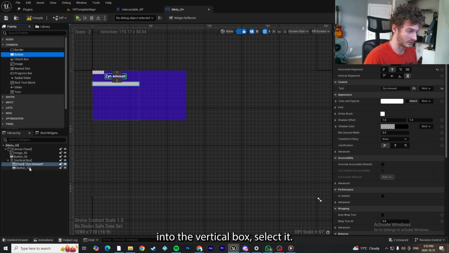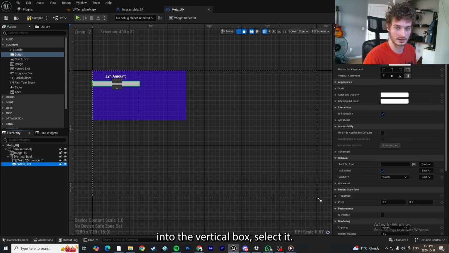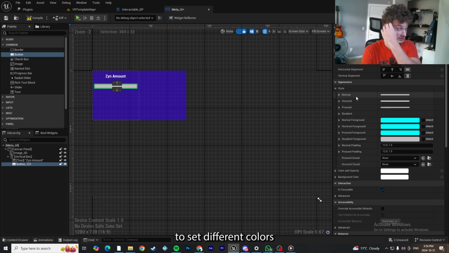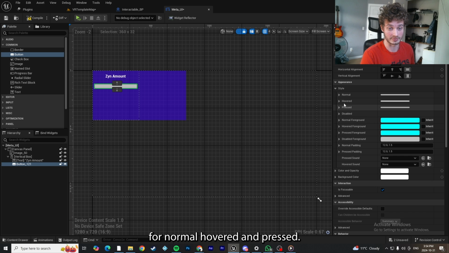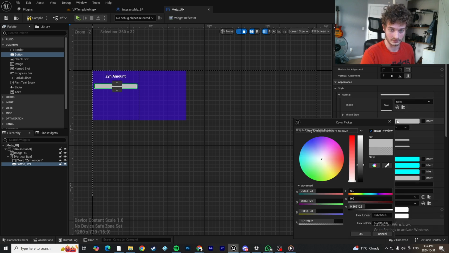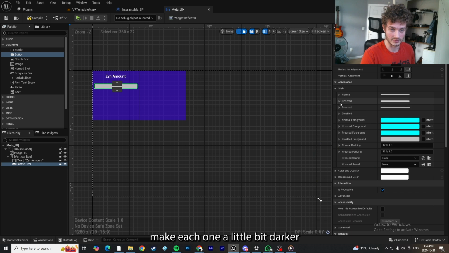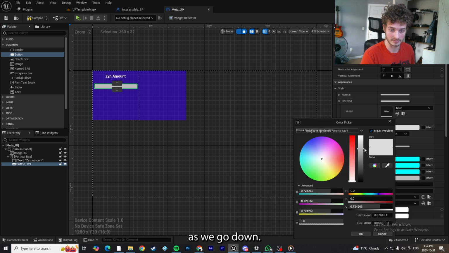Next, drag a button into the vertical box, select it, set the padding to 20. We're gonna wanna set different colors for normal, hovered, and pressed. You don't have to think too hard about it, and just make each one a little bit darker as we go down.